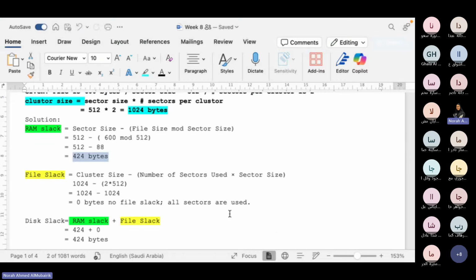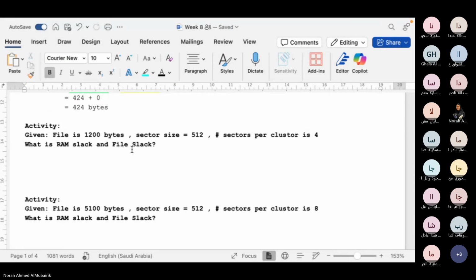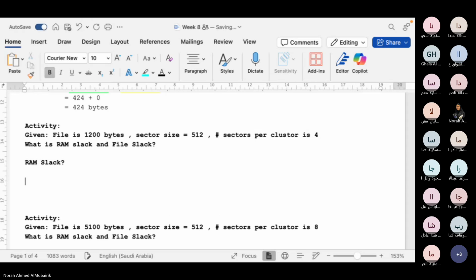Yes. Okay, we will take another example here. I want you to calculate this and then give me the answer. I will give you 5 minutes to calculate this and then provide me with the correct answer. Write the answer in the chat. I would like to see in the chat the RAM slack as well as the file slack.